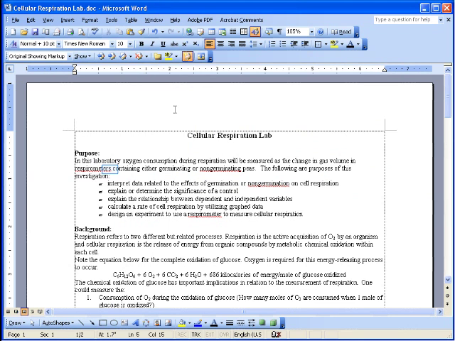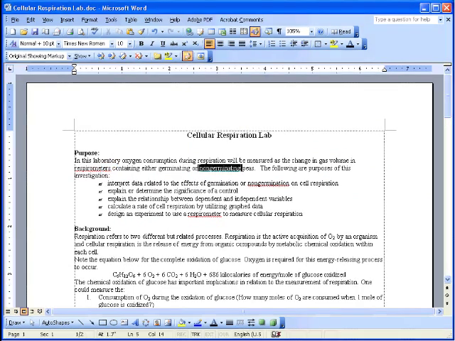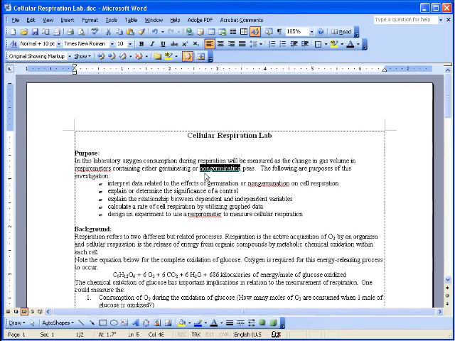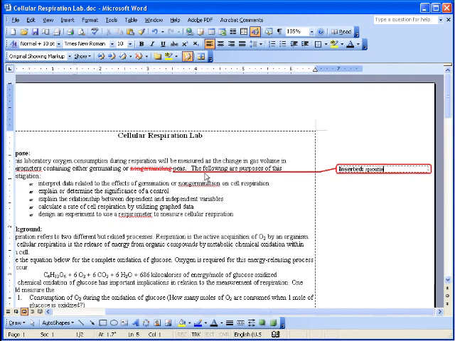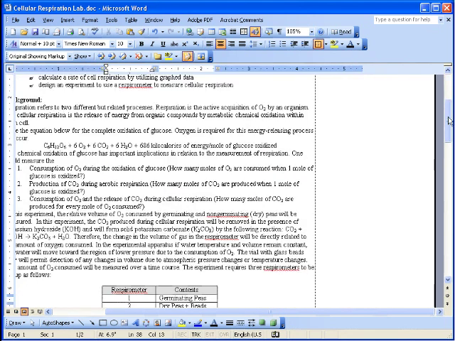With the Track Changes button turned on, I could change one of these, the non-germinating. Suppose I wanted to take that into account and change that to sprouting. And by changing that to sprouting, it has stricken the word non-germinating and inserted the word sprouting.